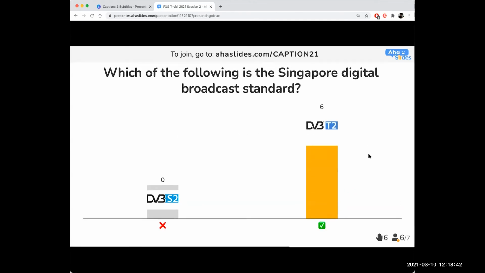Correct, T2. So the T stands for terrestrial and the S stands for satellite. It's a form of signal, but it's not used in Singapore. Does that mean the ones in Malaysia use S2? No, I believe Malaysia uses the same thing as us, T2 also. Correct me if I'm wrong.